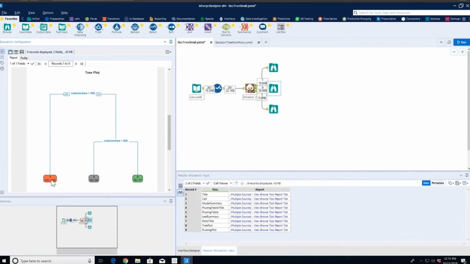Now the reason for that is because we have a couple of cars that have 3 cylinders and a couple of cars that have 5 cylinders, and that's kind of where those misclassifications are happening, okay? So this gives you a really good idea of how your tree is working.